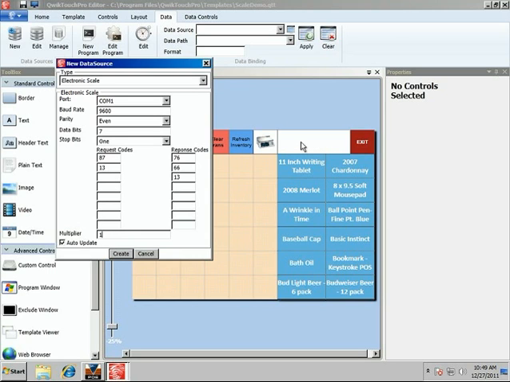It also allows us to fire macros. For example, if we add an item to the scale, QwikTouchPro can be aware of that and kick off a macro, or if you remove an item from the scale. So we're going to leave auto update checked, and we're going to choose create.